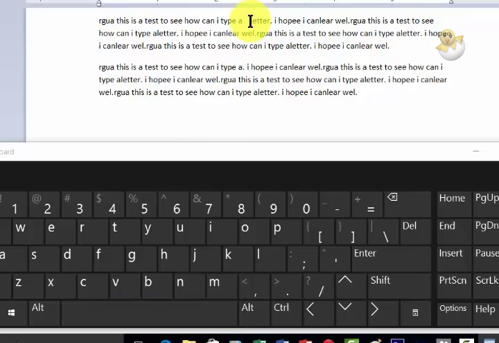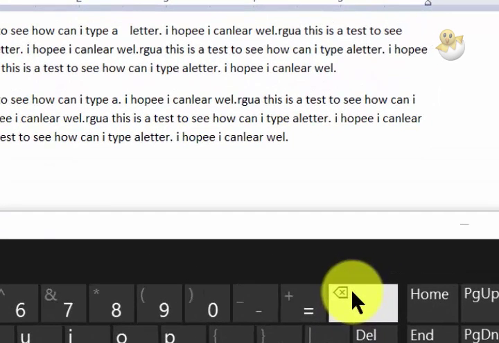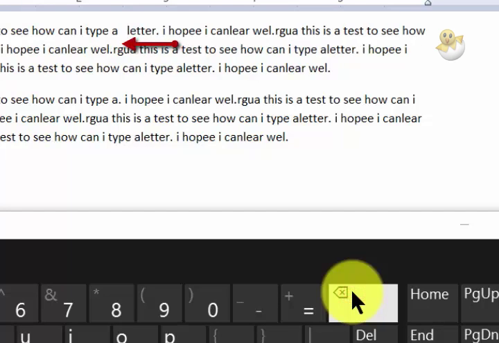But here I have more spaces. I want to delete a couple of them. So, which one am I going to use? Backspace. Backspace, I just told you. Backspace deletes to the left of the cursor. See that?